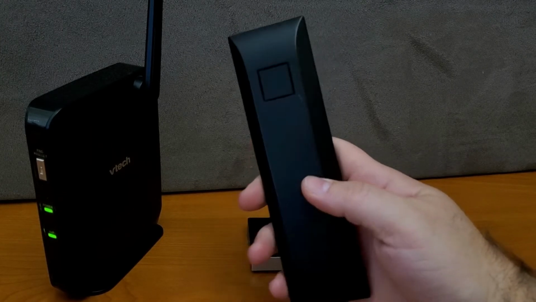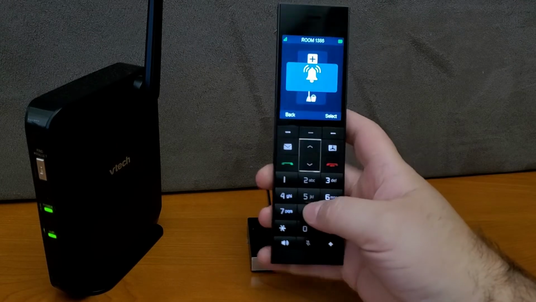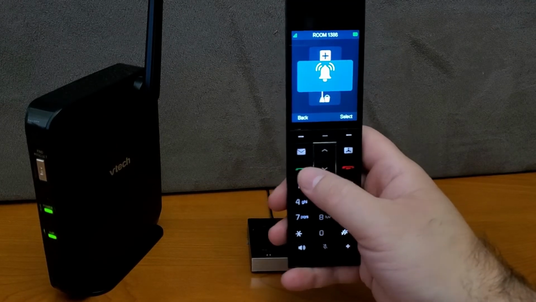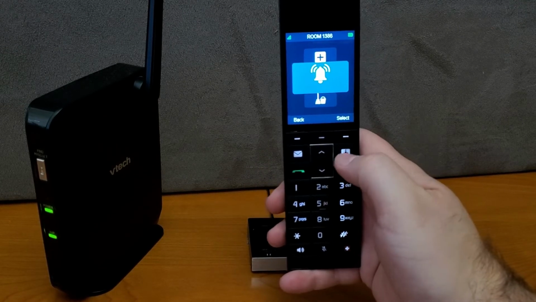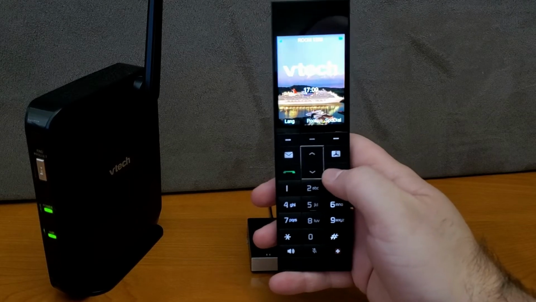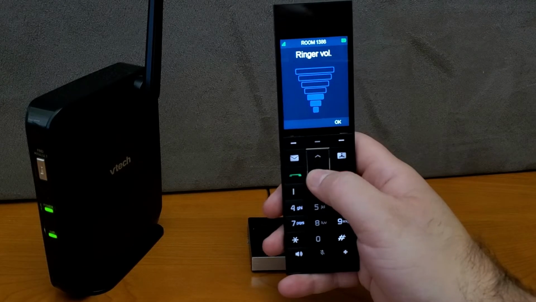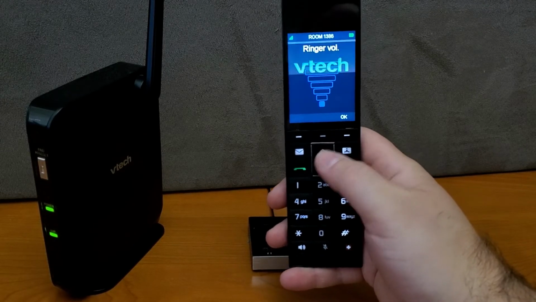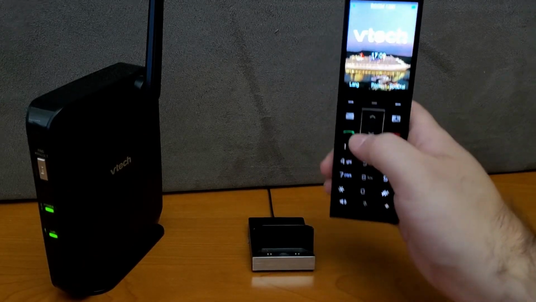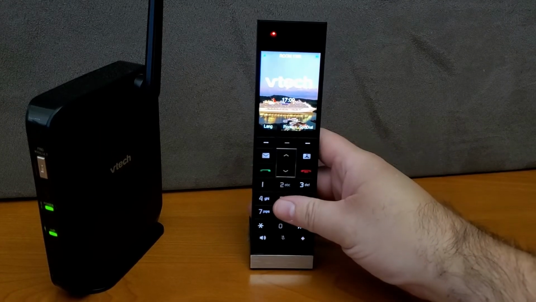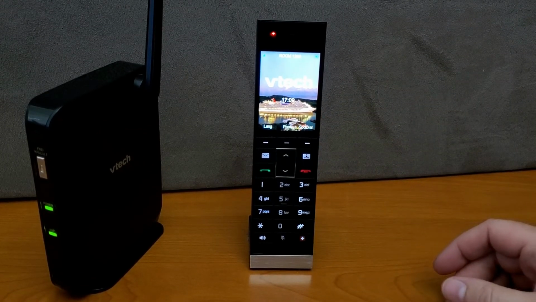It does have the built-in speaker, and it does have backlit keys. Of course, you have your answer button, hang up, and those dedicated buttons. If you are on the idle screen, the up and down will change the volume rocker itself. And then we have this nice little charging cradle, which makes for a nice elegant look when the handset sits in it.